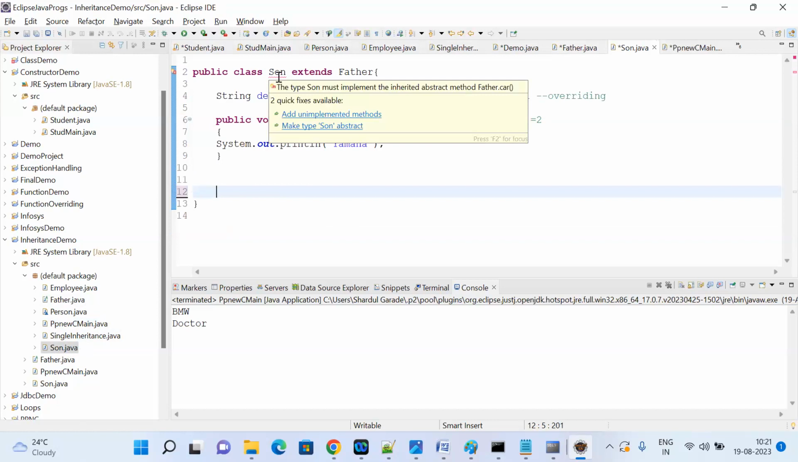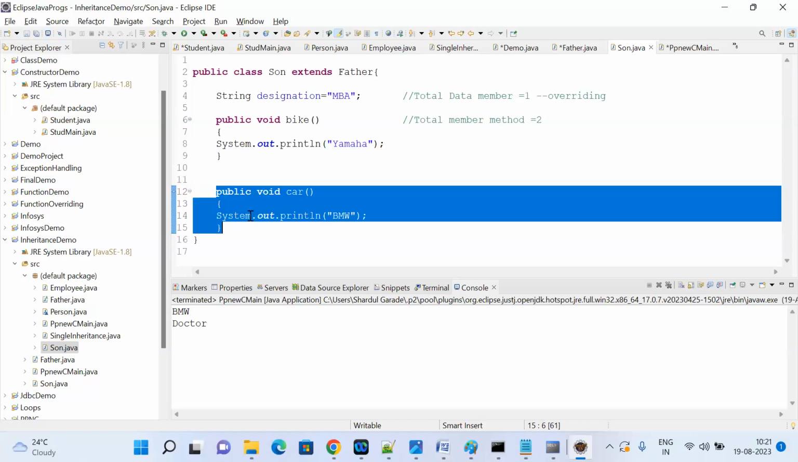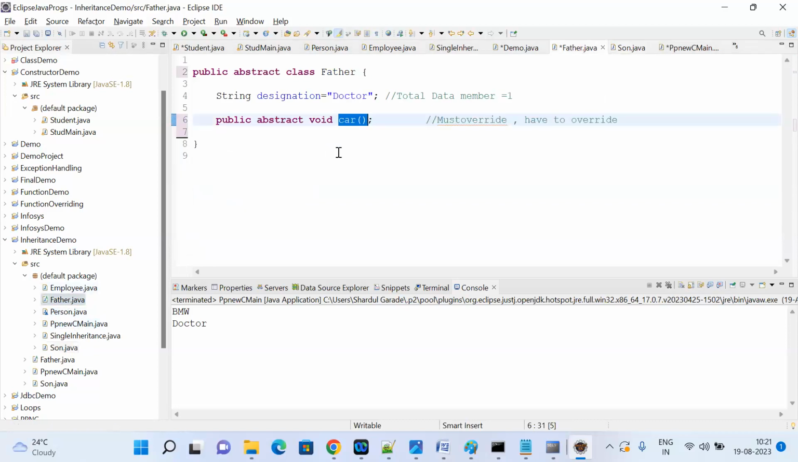The types must implement the inherited abstract method. Must implement. It has to give a body to the abstract methods. Okay. So abstract methods are must-override methods. What are they? An abstract method doesn't have any implementation of its own. So they just have a method signature, but no method body.